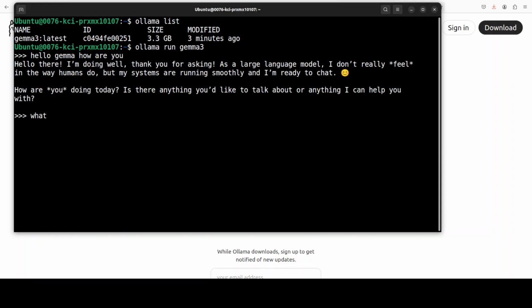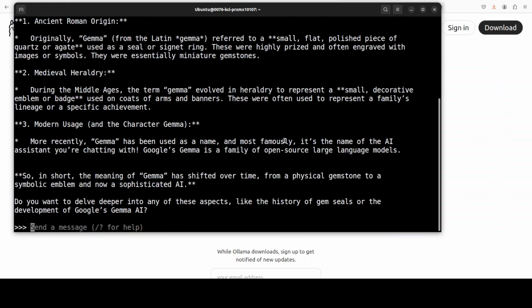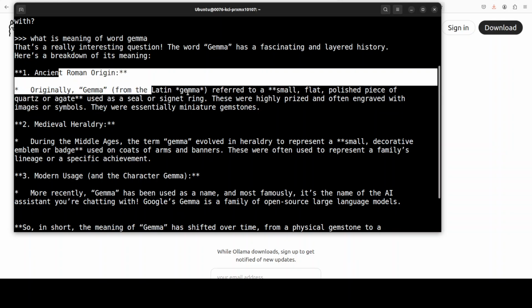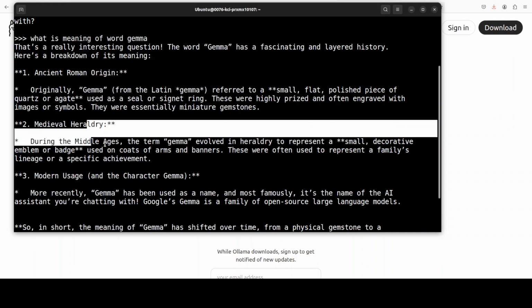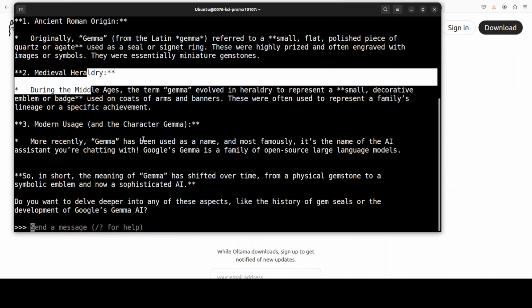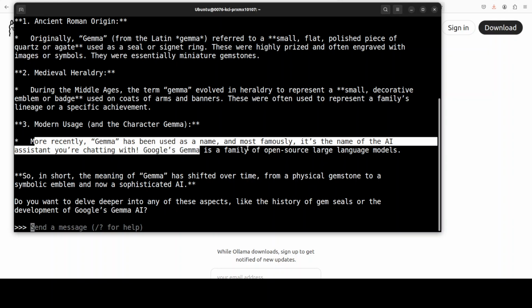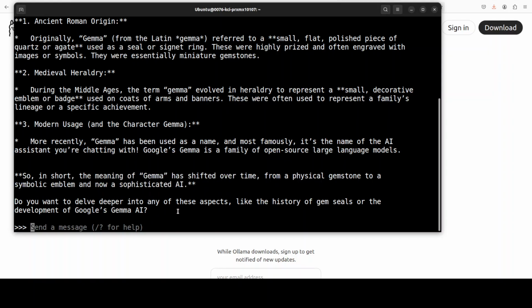What is the meaning of the word Gemma? Okay, so there is a fascinating and layered history. Ancient Roman origin: it's a small, flat, polished piece of quartz. Medieval heraldry. Look at the prose. This is really good stuff from Gemma. And remember, this is just a quantized version, not a full model. You see, it is even aware of the modern use, and it is talking about itself. So pretty good, I would say, not bad at all.